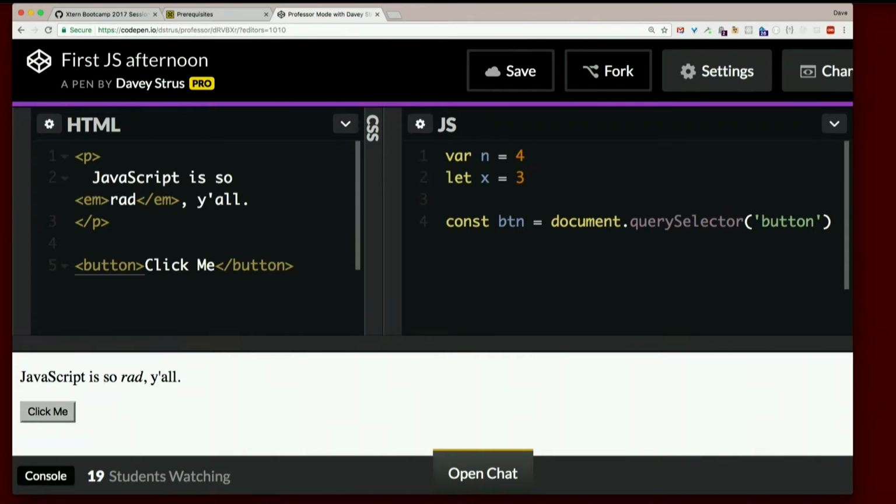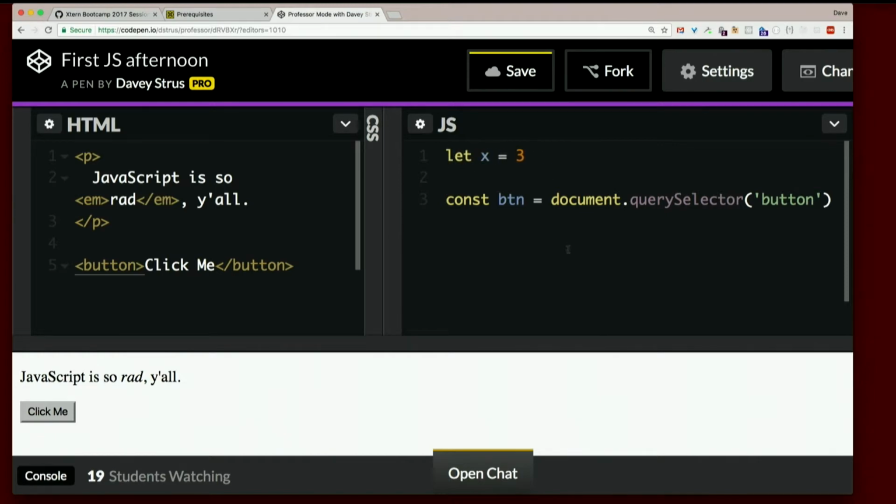And it's always const unless we know we need to use let, because it can save us a lot of errors. So consts are not actually constant. The difference between const and let is that consts cannot be completely reassigned. I could not say btn equals something completely different. But I could mutate it. I could change it, as long as I change it in place. I just can't completely reassign it.